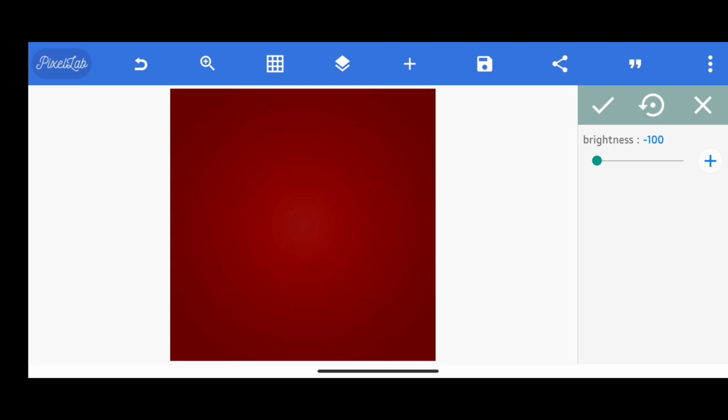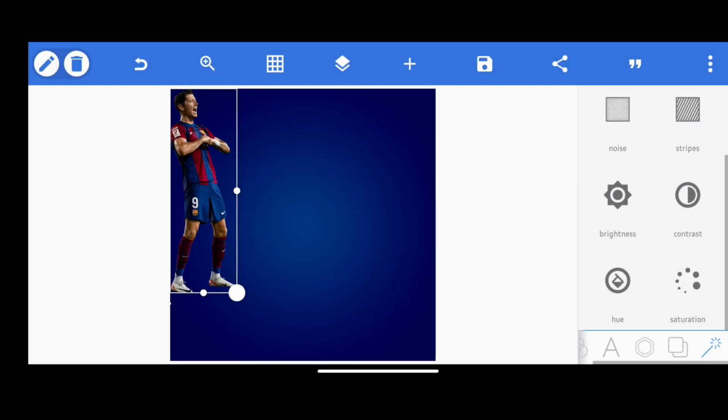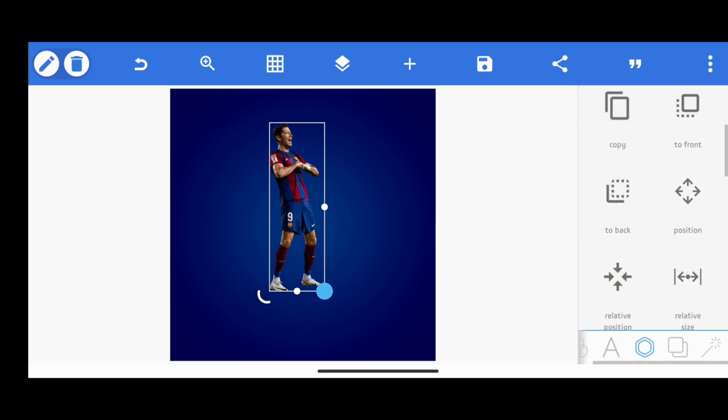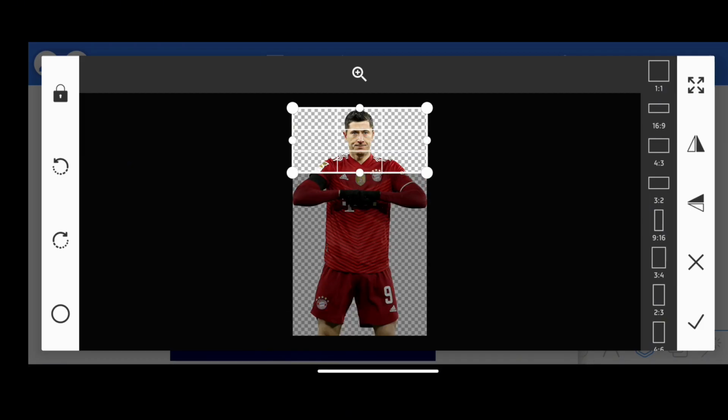Change the hue and brightness. Now add your subjects. Crop the face only for the second subject.